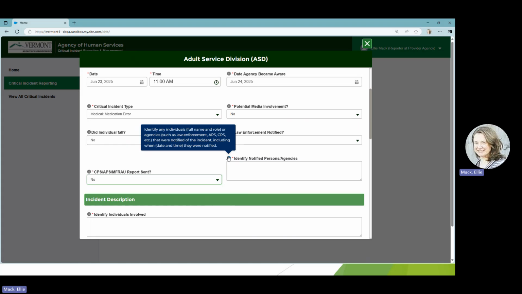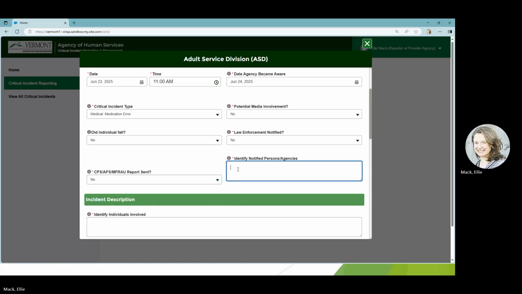And lastly, use the text box here to indicate and identify any individuals by full name and role or agencies such as law enforcement, APS, CPS, etc., that were notified of the incident, including when they were notified. If nobody was notified about the incident, just indicate NA or click none in the box.